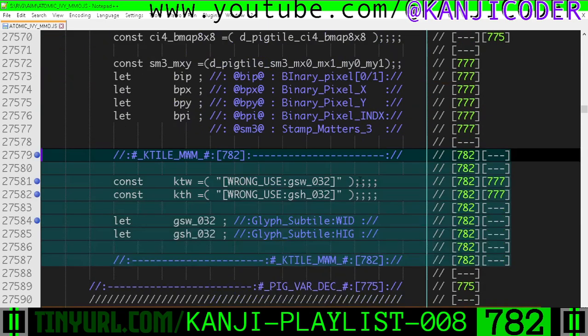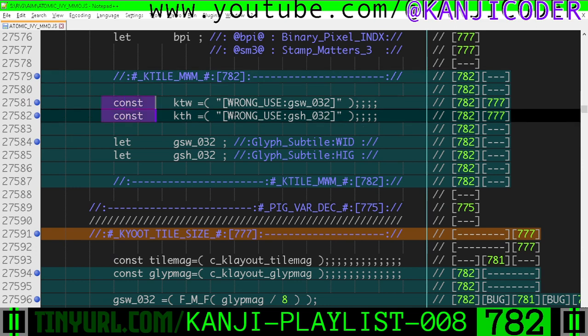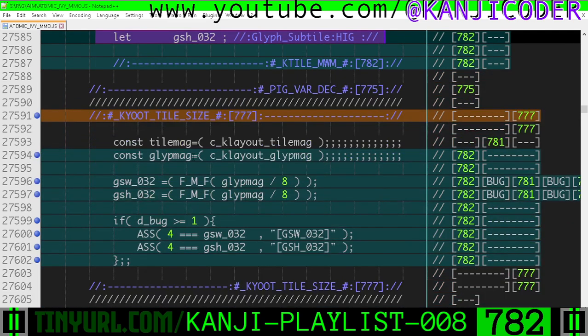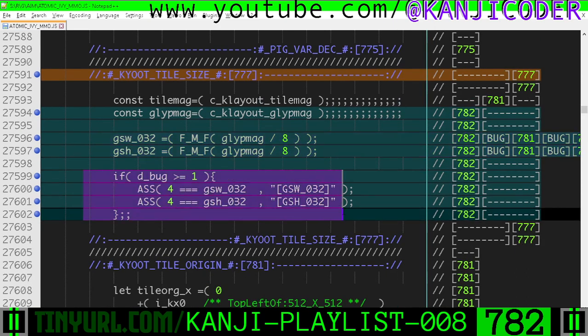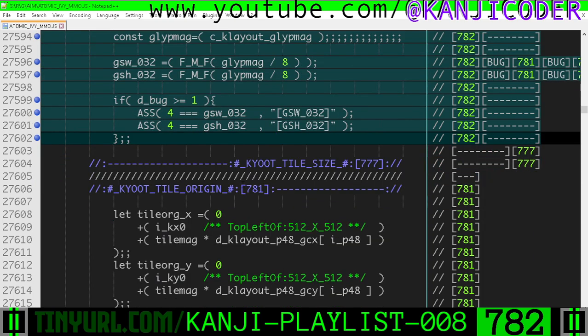In the variable declaration, we're getting rid of these variables because they're confusing, and we're going to stick with glyph subtile width and height, okay? We're going to use this. It should be 4 and 4, respectively, and this is our glyph magnitude, which is 32, and hopefully this math is correct now, right? So this is the width and height in pixels of one binary tile of the 8x8 graphic, and then some asserts here to make sure that this is exactly 4 and 4 for the rasterized binary tile. Okay, let's go down to the next section.